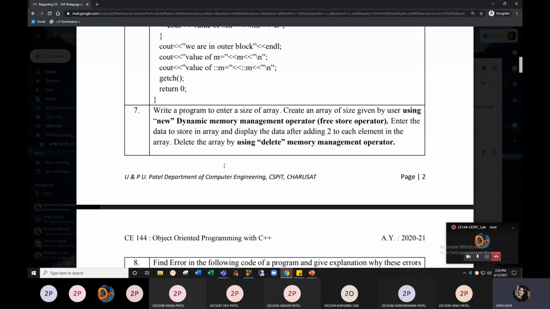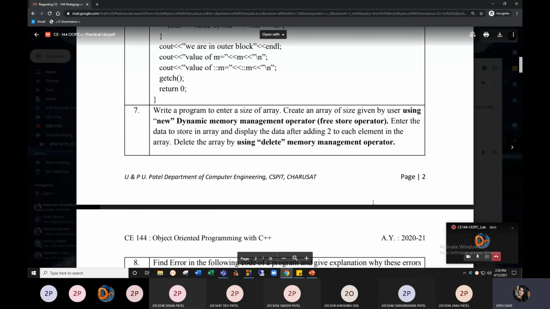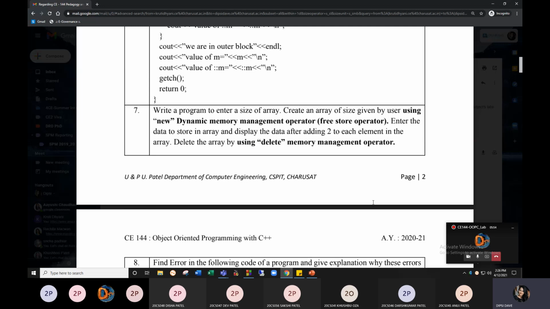See, in C language, we had four functions for memory management: malloc, calloc, realloc and free. But in C++, we have to deal with only two operators. See, new and delete are not functions, rather they are operators. So we have to deal with these operators only.